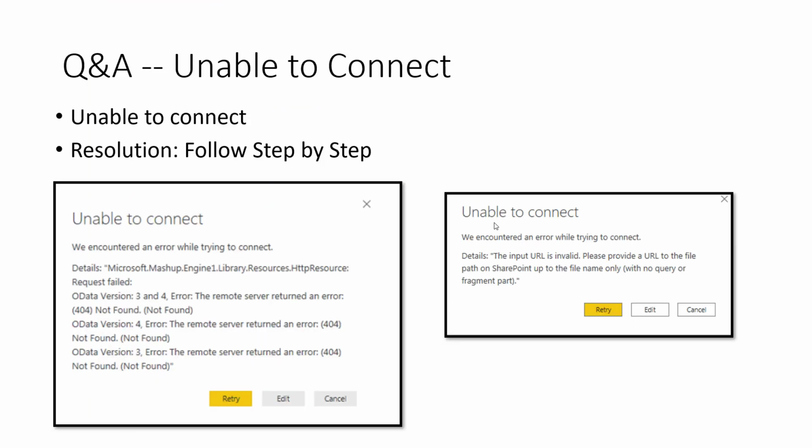In this section, let's talk about some common issues that people might be facing. The very first common one is you receive an error message that says unable to connect. And the message might say we encountered some issue, or some weird message, or the URL is invalid. The reason you get this message is because you put in the wrong URL.